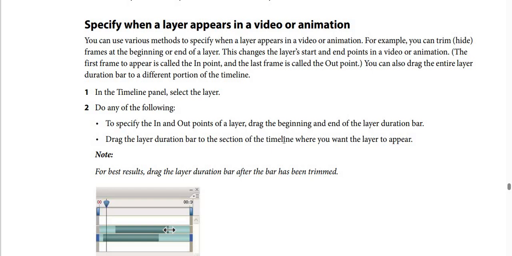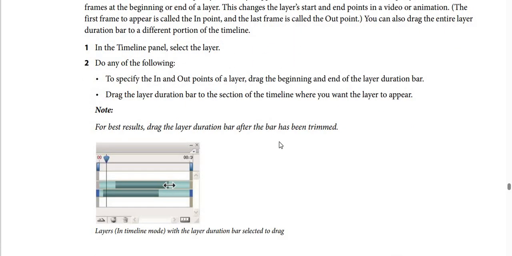The first frame to appear is called the in point, and the last frame is called the out point. And you can also drag the entire layer duration bar to a different portion of the timeline.